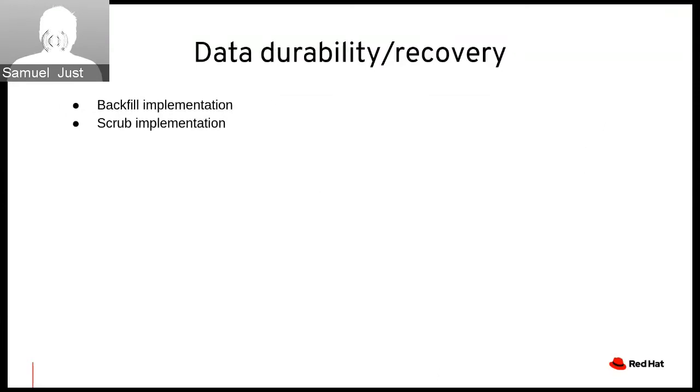As Crimson is a drop-in replacement for Ceph OSD, it also needs to implement all of the relevant data reliability and durability features that we rely on. Recently, Radek managed to merge the backfill implementation last year with some initial testing, and Ronan did some work to refactor Scrub to enable code sharing between the classic OSD implementation and Crimson, and an initial version has been ported to Crimson.